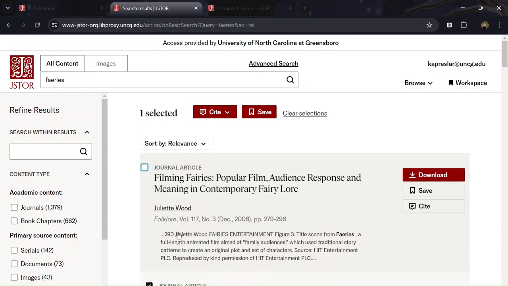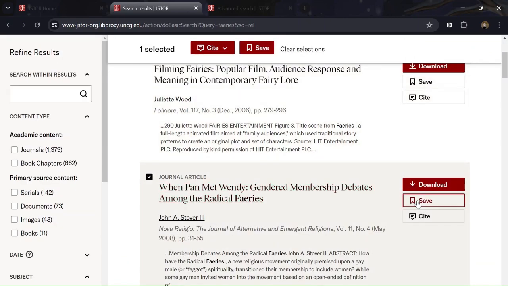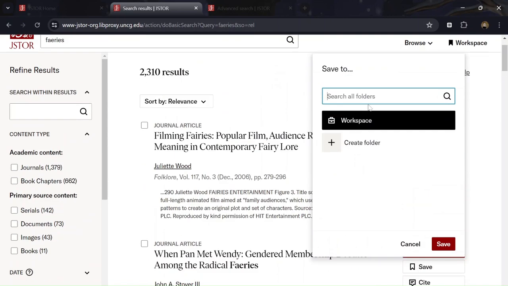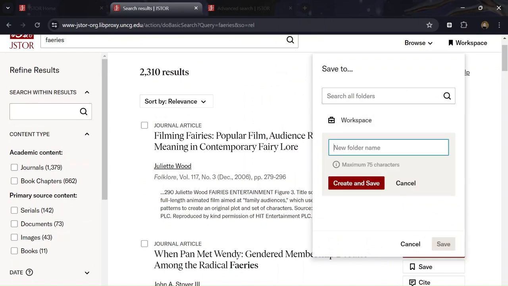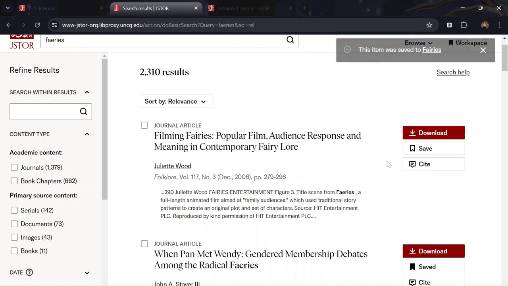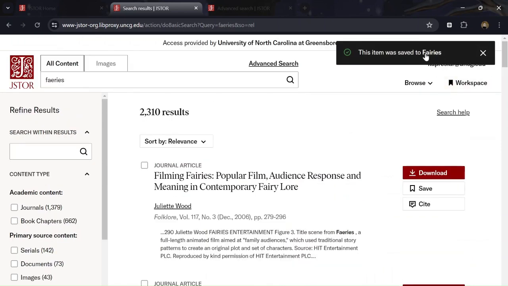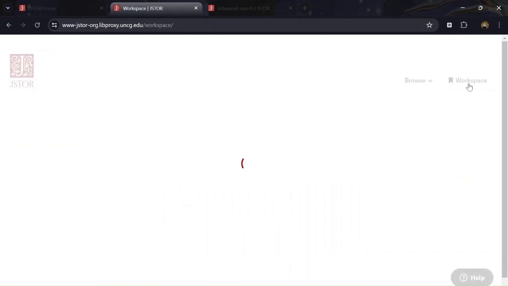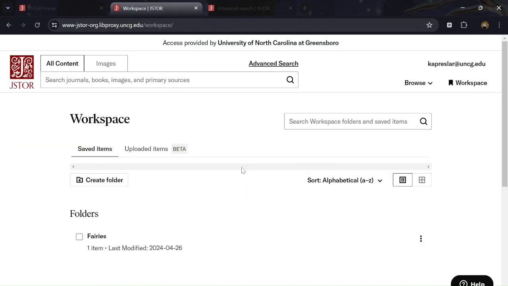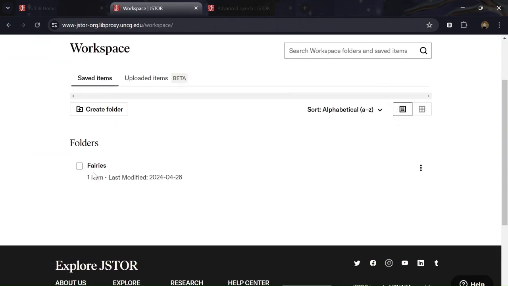You can also add these sources to your workspace, as we said with save. And what your workspace looks like is it gives you an ability to make a folder. So maybe we want to make this fairies, right? You'll create and save, and then it's going to add that source there. So when you go to your workspace later, you have a limited amount of time, you want to read it at a set time, you'll just sign in, you'll go to your workspace, and there it is.